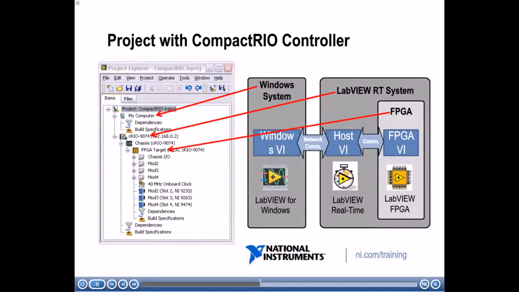On this slide, we see how the different items in your Project Explorer are connected with the graphic that we showed earlier. Notice that we've got the My Computer item, and that represents your Windows system. Then you've got the cRIO 9074 item, which represents your RT system. And within that RT system, you see that FPGA target, which represents the FPGA on the backplane of your cRIO.